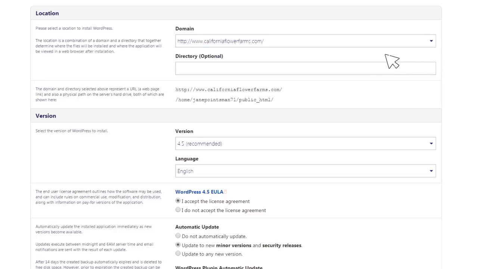Next, leave the directory field empty if you want to use WordPress as the website for the domain you selected. Not sure what that means? Let's say Jane types blog in the directory field. WordPress will be installed on CaliforniaFlowerFarms.com/blog, and that will be the web address for the page or site she creates with WordPress.